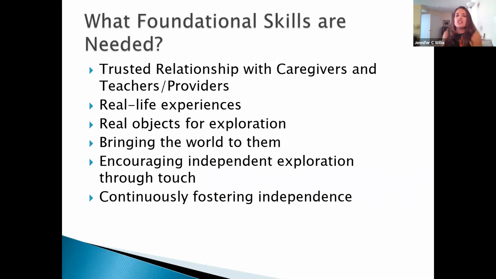So what foundational skills are needed in order for our kids to be able to communicate with us and develop expressive language? They need a trusted relationship with a caregiver and teachers or providers, whoever's going to be with them. Our kids need to be open and available for learning. They need to develop trust. They need to have trust in the safety of their environment.